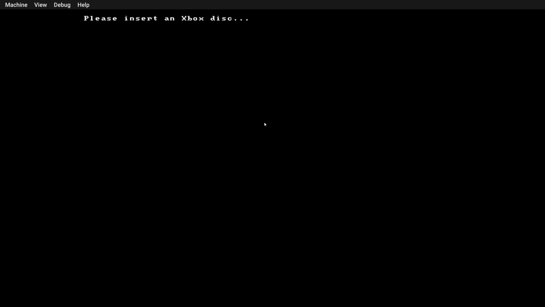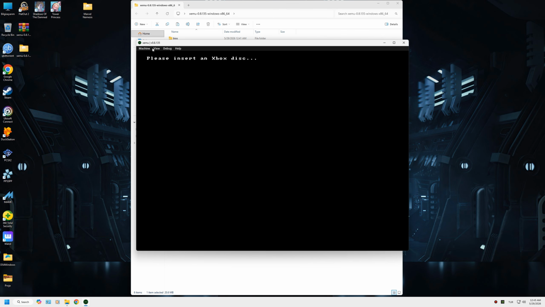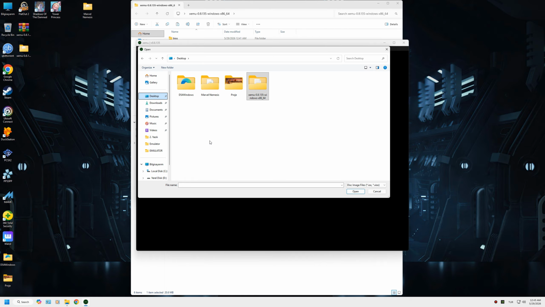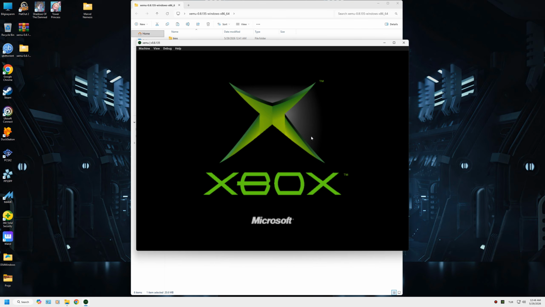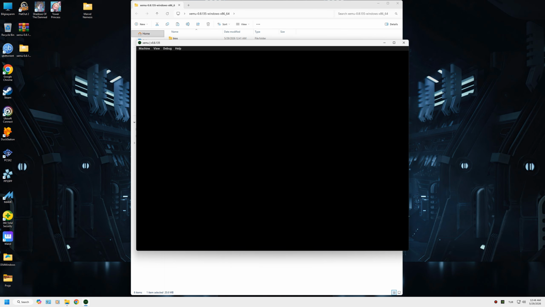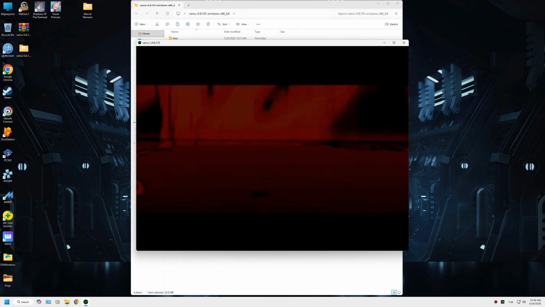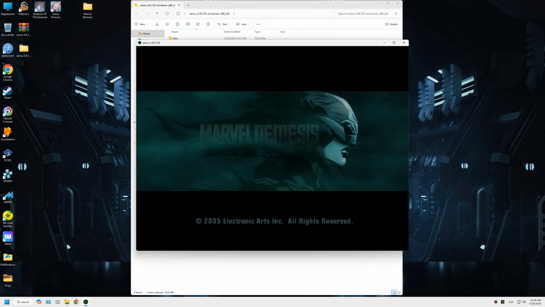If you want to go full screen, you need to double click the mouse, by the way. To play your game, go to Machine and select Load Disk. Choose your game file. And after that, go to Machine again and click Reset. And the game is started. Now you're ready to play your game.